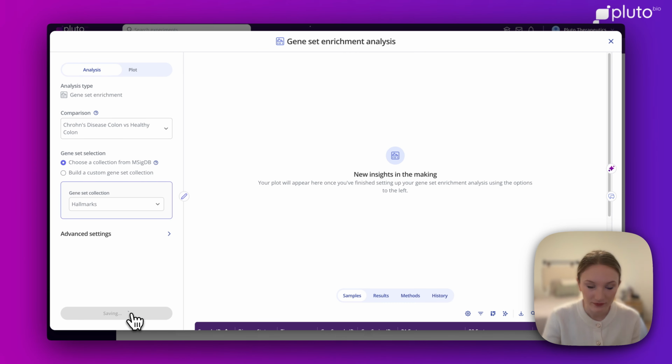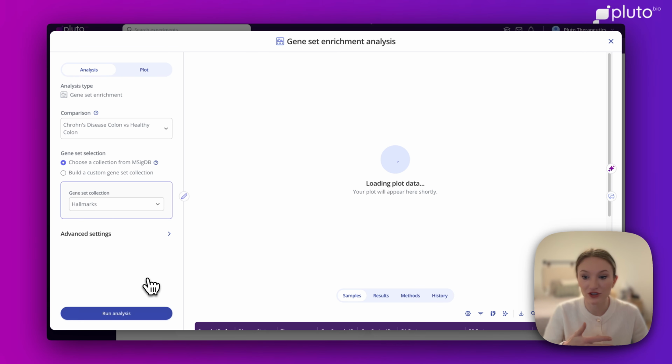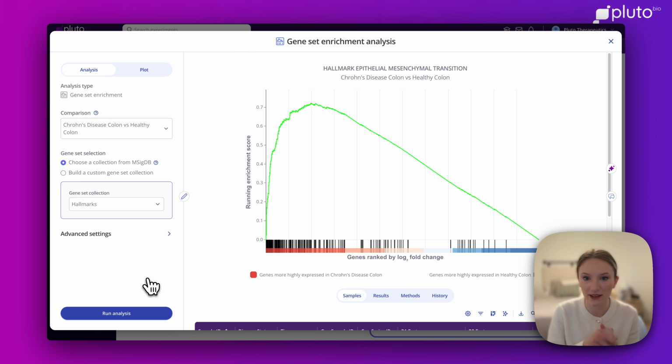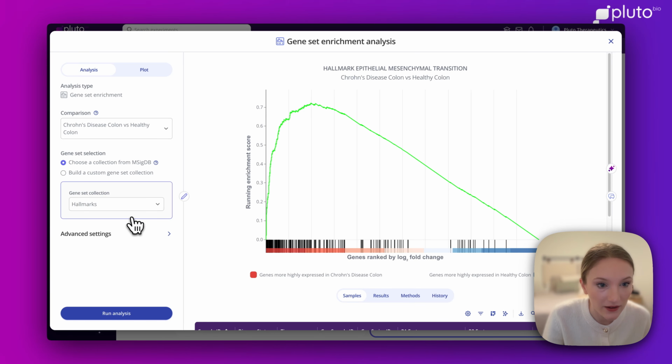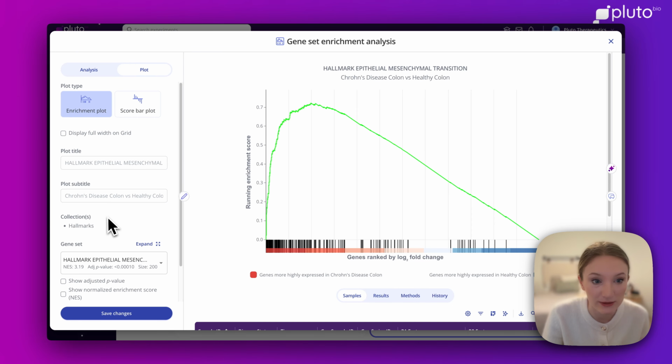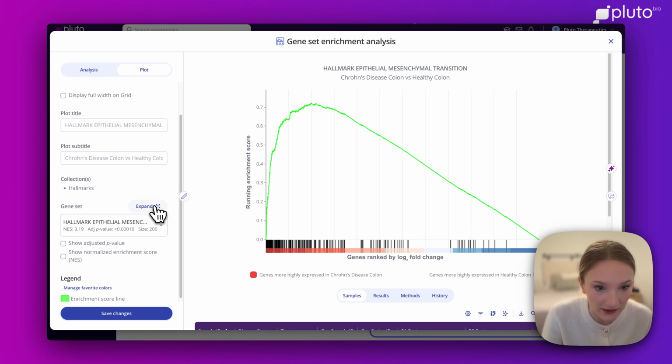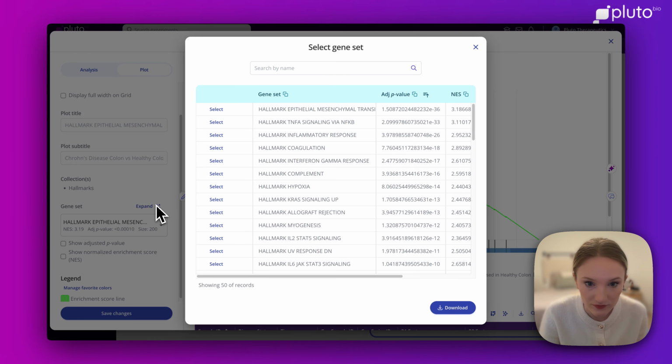analysis. So this is actually running GSEA on every single gene list that is available in the Hallmarks collection. And the first thing that it returns to us is the most significantly enriched gene set, which in this case is the epithelial mesenchymal transition. But we can also go in and look more specifically. So we can expand that and see all of the gene sets that are a part of the Hallmark collection.